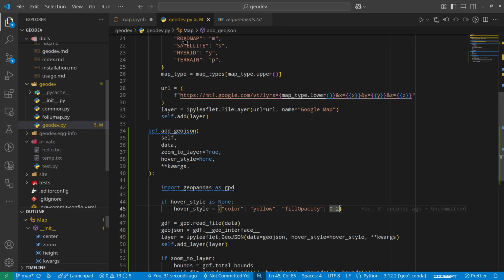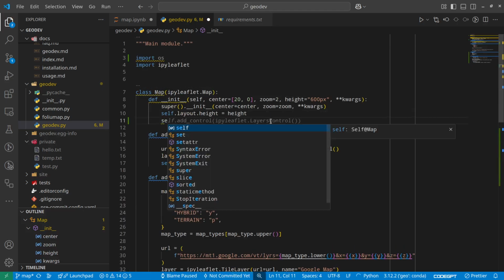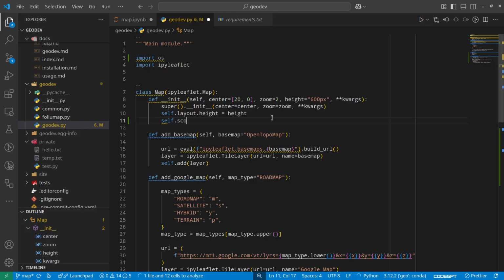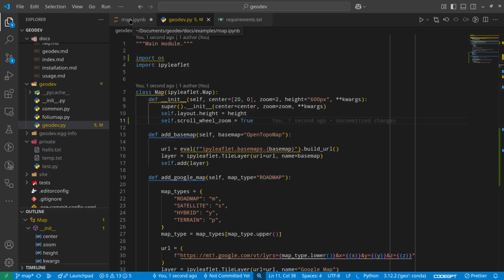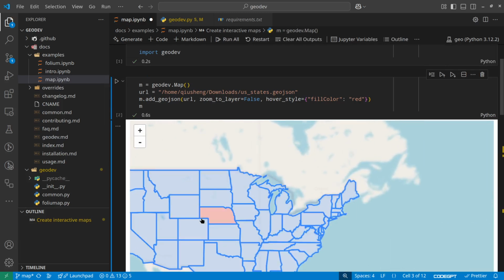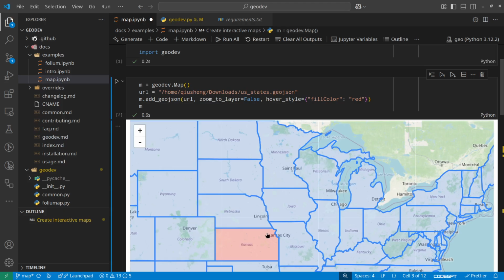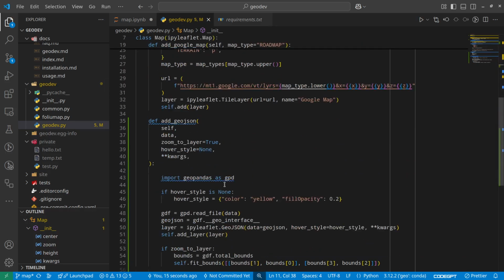I really want this one, the default setting, to zoom to wheel, so that, save, so scroll wheel zoom equal to true, right? So I don't need to zoom in using the button. You will be using your scroll wheel. Right now, let's do this again. Okay, now I can zoom in. See, isn't it nice? You can do many other things. This is just one way you can customize the function to add this.